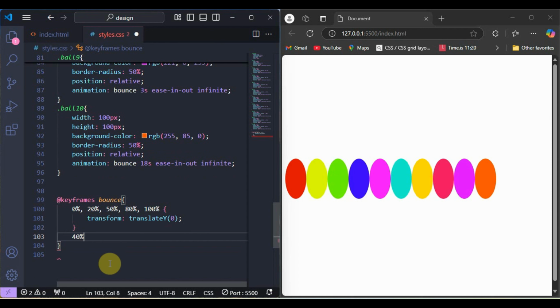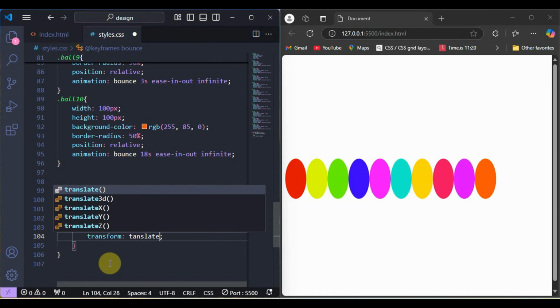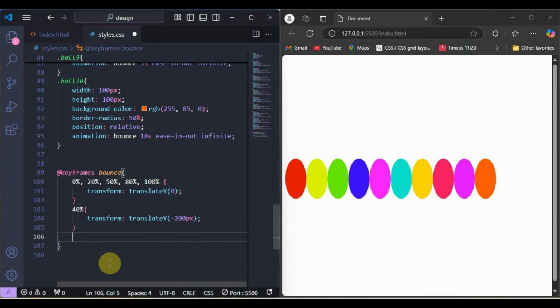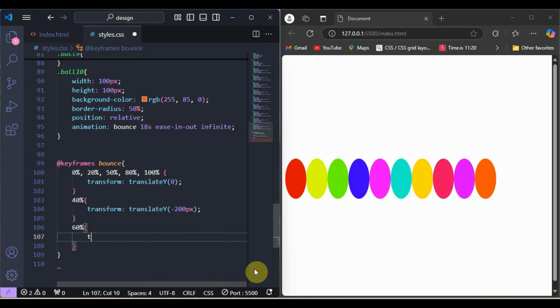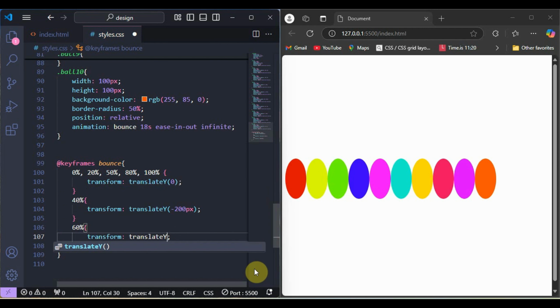Next, at 40%, let's set transform: translateY(-200px). This lifts the ball 200 pixels upward, creating the peak of the bounce. Finally, at 60%, let's add transform: translateY(100px). This dips the ball slightly below its starting position, mimicking the way a real ball compresses when it hits the ground.